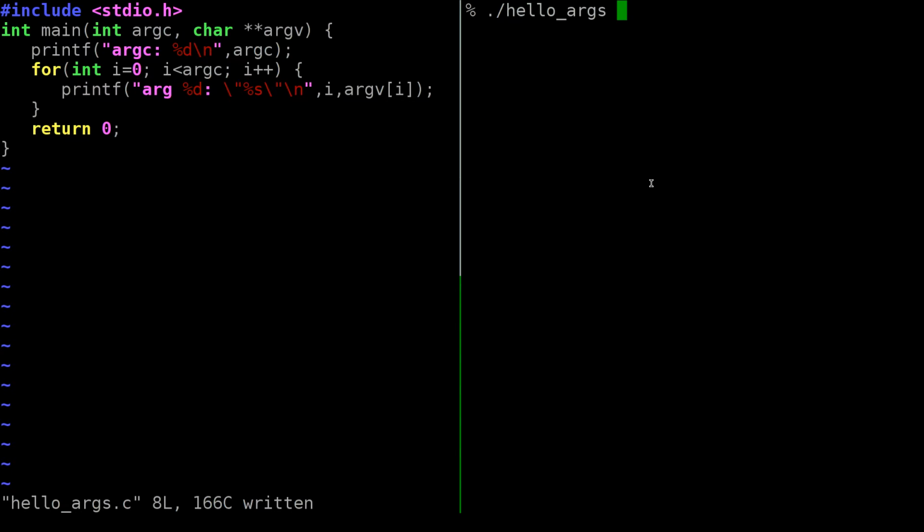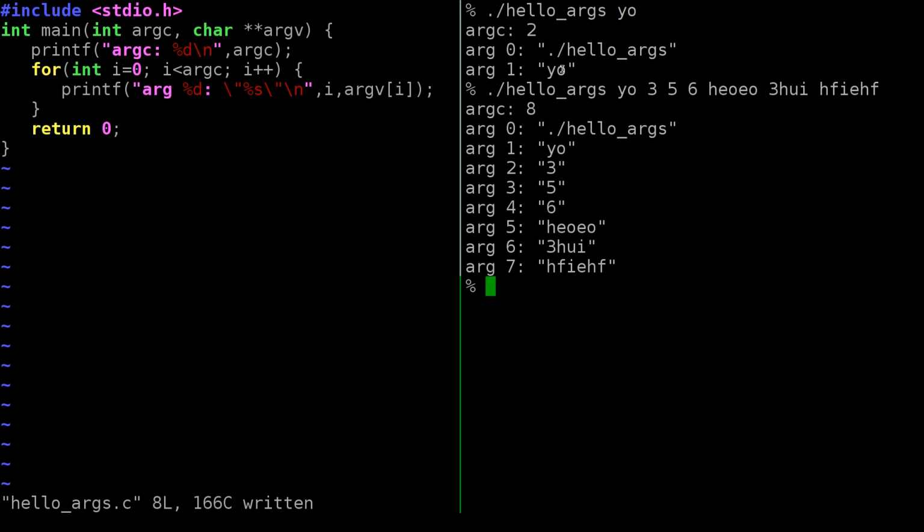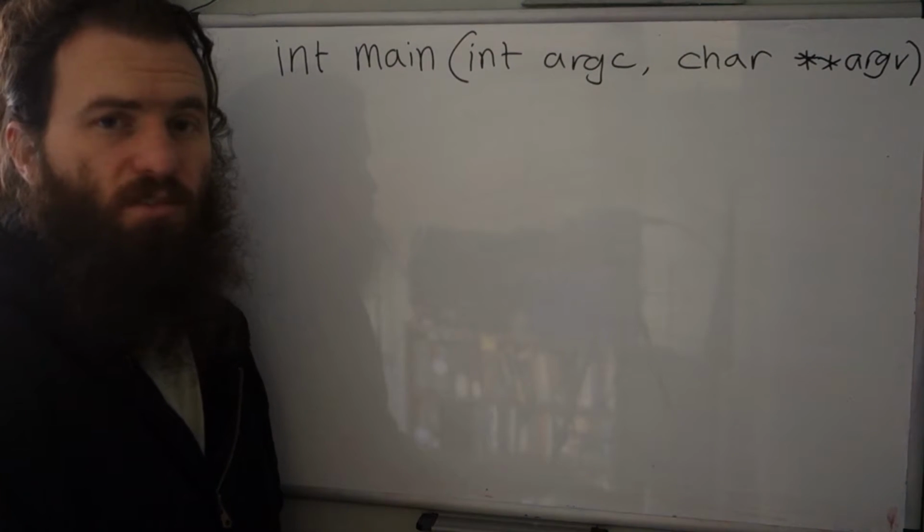Right. So let's now execute hello args with some more arguments. First of all, just one. If we put a string in there which says yo, then argc is 2. Our first argument is the program name, and the second argument is the string yo. And this is pretty simple. Wherever there's a space, each of these will be counted as a separate argument. So as you can see, it's very easy actually to obtain those arguments, and then you can process them accordingly.